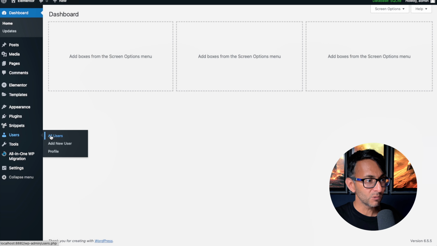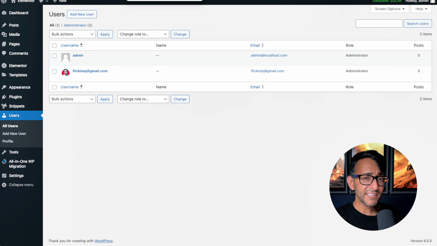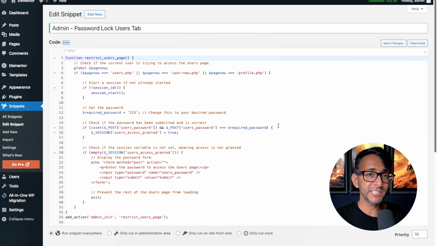If I go and click all users, I need to enter in a password. I'm going to add in 123, hit submit, and now I can go in. How did I lock that down? Basically with this free code snippet, which you can find in the video description.